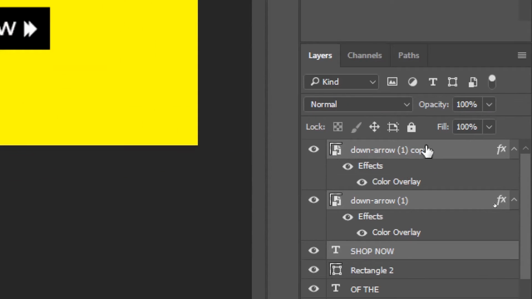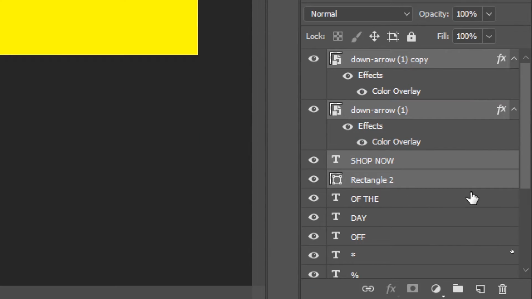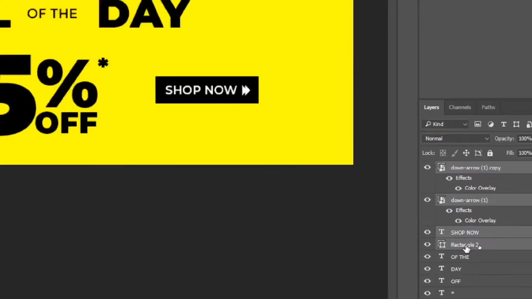Let me just move this. So make sure all the button part is selected. And to make your work even more efficient, you can club all the parts of one particular area together by making it into a group. So for example, these are the parts of the button. These are the two arrows. This is the text Shop Now, and this is the rectangle of the button.